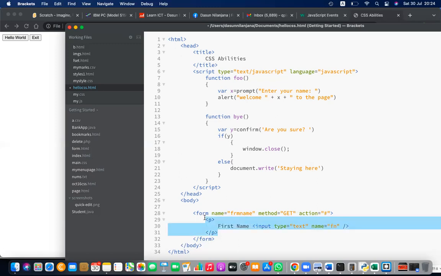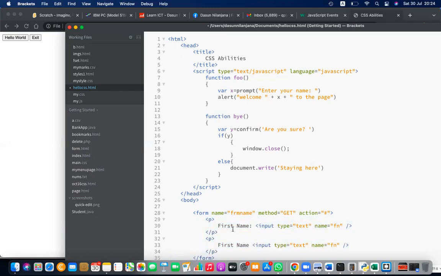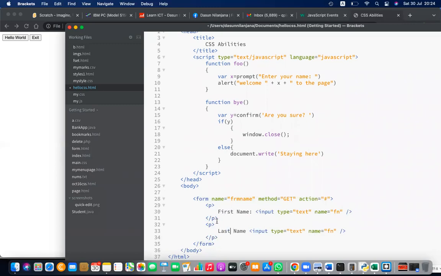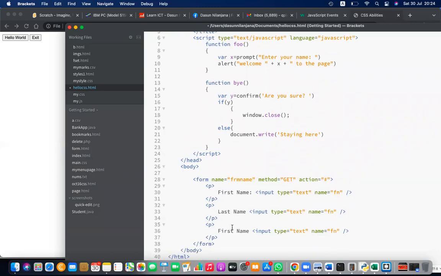Similarly, I'll add another paragraph and add the last name. I just need to display the full name in the third one. So this is first name, this is last name, and this is full name. This is read only and I'm not going to be editing that. Read only equals read only. So we can see what will happen.